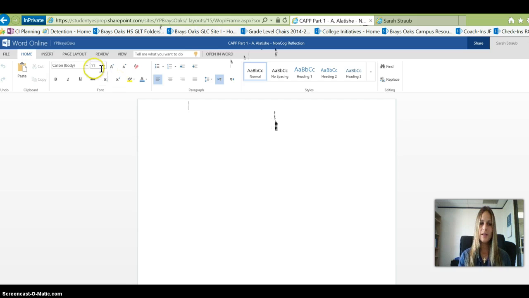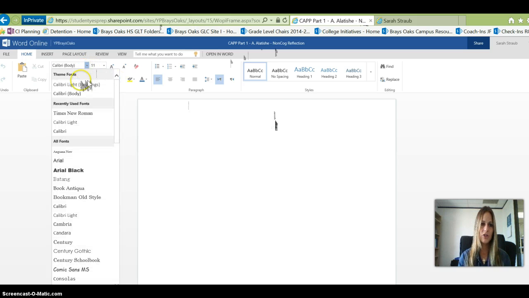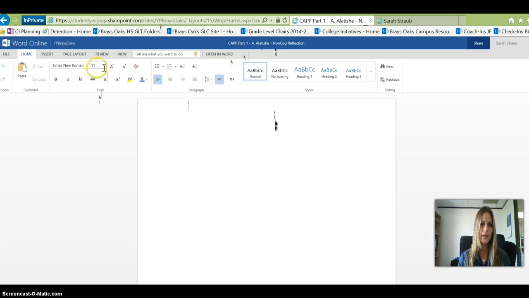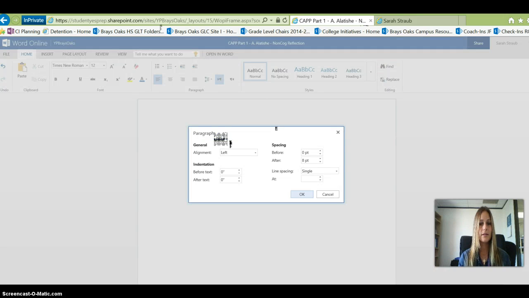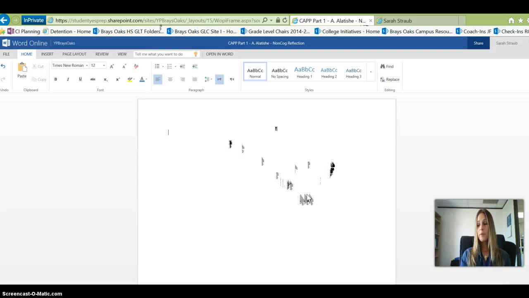To get the formatting correct, we need to make sure that we change the font. So we're going to change the font to Times New Roman and the size to 12. We're going to make sure that we're single spaced, and we're going to make sure that there's no space afterwards. So we're going to switch this to 0. Then we're ready to begin.